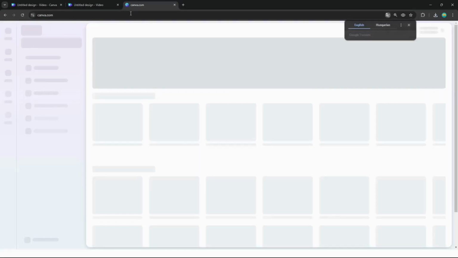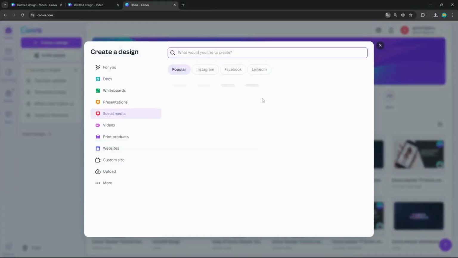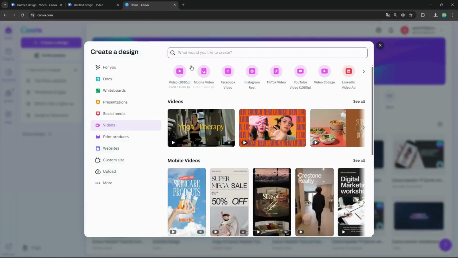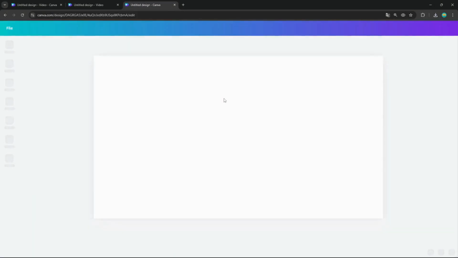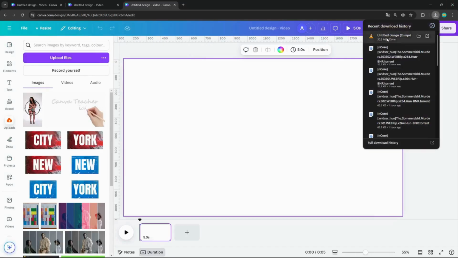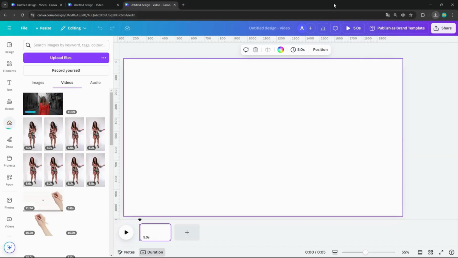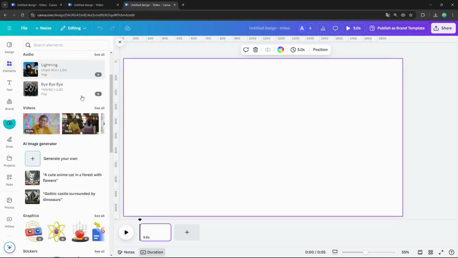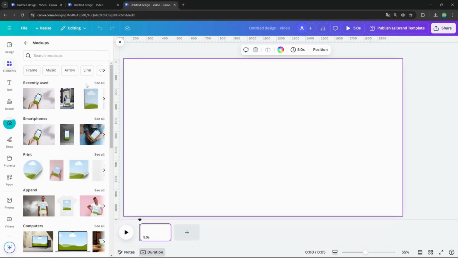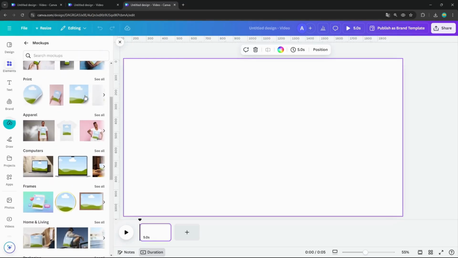I just have to open a new Canva page, just to show how we can use it, not for social media, video. Again, go into the video. So I just have to go to the uploads and upload the video. It's already doing it. And now I go into the elements, wait until this is uploaded, and search for mockups. First, I would like to try something.